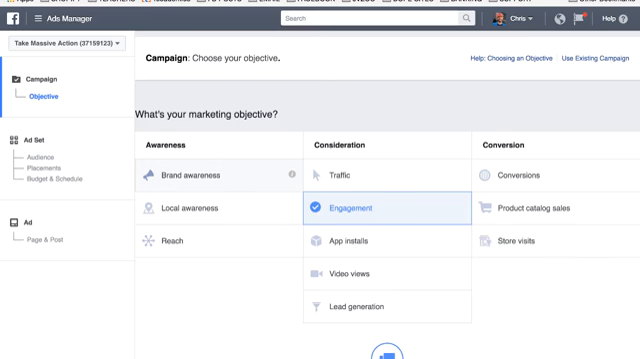Store visits, well, we're not doing a traditional store. Brand awareness, we're not doing branding. Local awareness, no, we're trying to sell to everybody, not to people in a local city. Reach, no. Traffic, yes, we want traffic, but we're selling stuff with Shopify, so we don't want just a bunch of visitors to come to our site. We want conversions. So we want actual conversions.